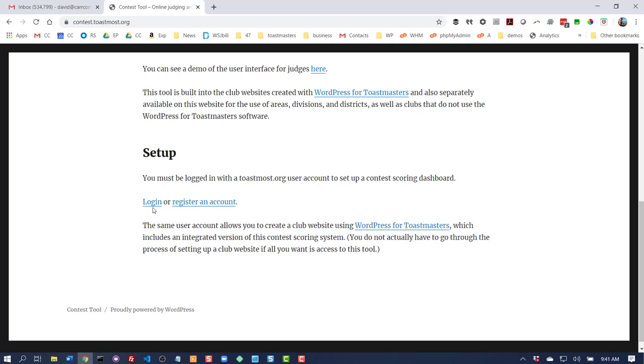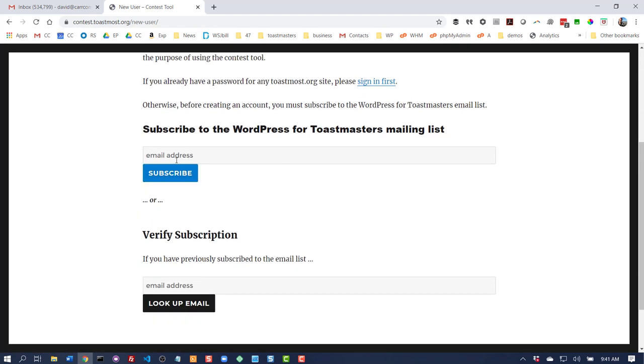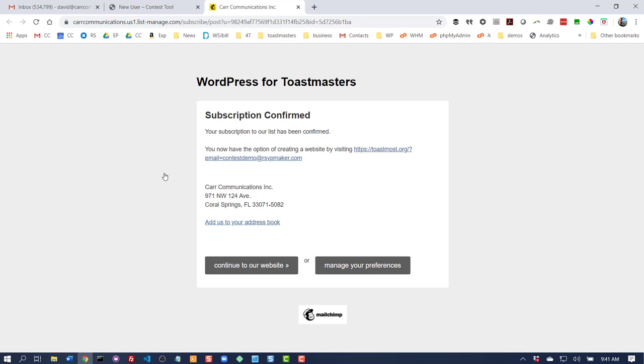Now, if you previously established a Toastmasters.org password, you can use that to log in. Assuming you didn't, you would go to this register an account page. You do have to sign up for this mailing list so that I can stay in touch with you. So that shows that I'm now signed up.